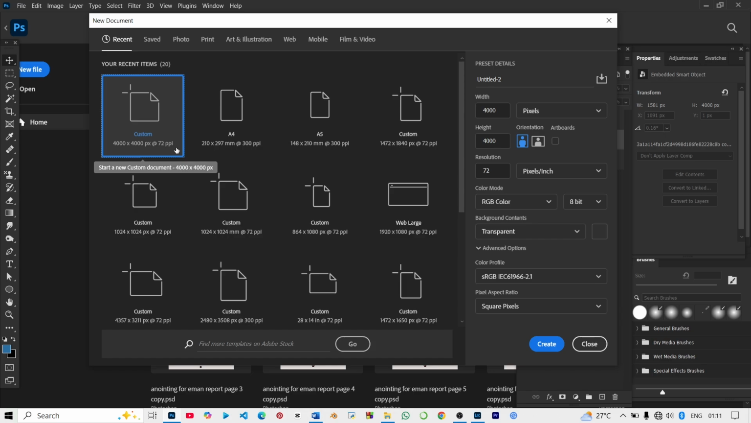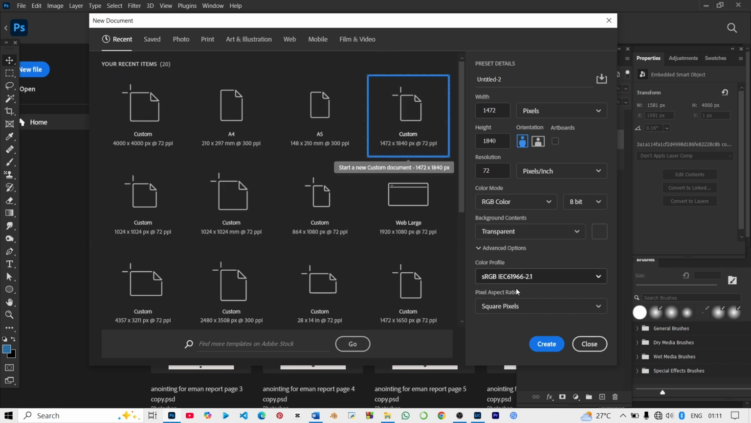So I'm just going to dive right into it. The first thing I'm going to do is pick my canvas size. I'm going to be going with this. You can copy my dimensions, use the width and the height, and then I'm going to click on create.